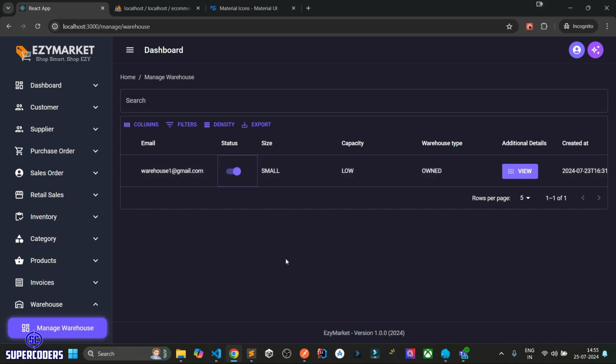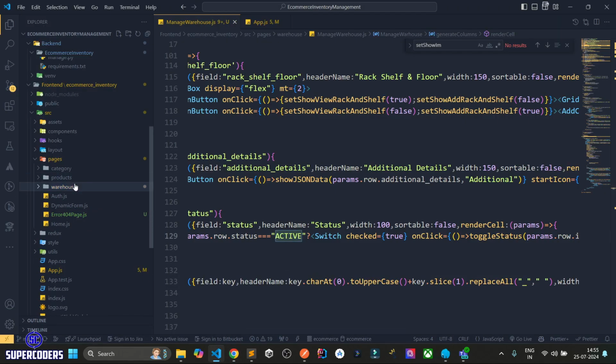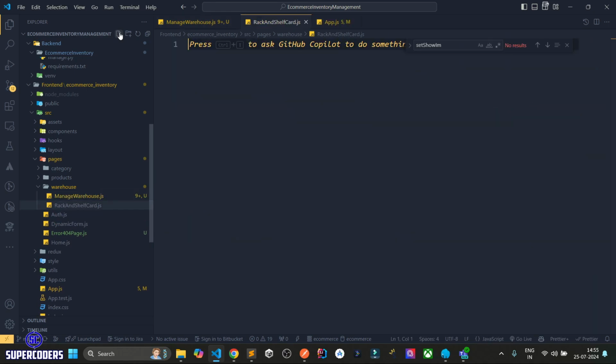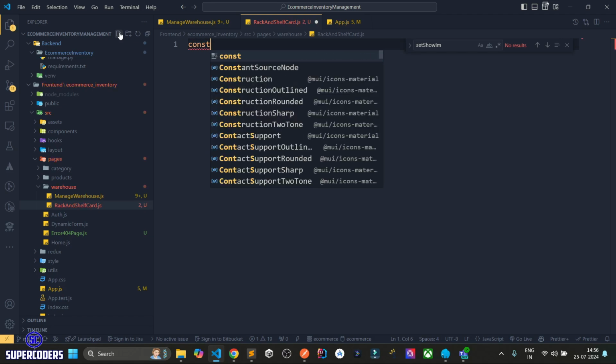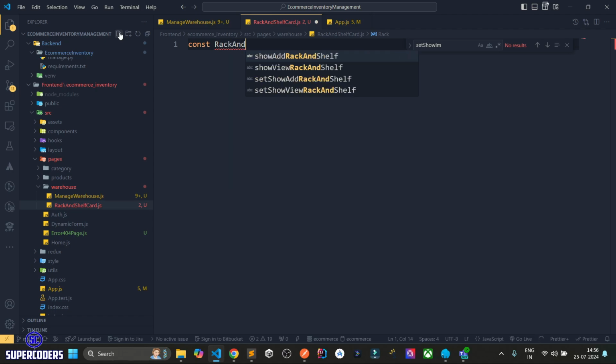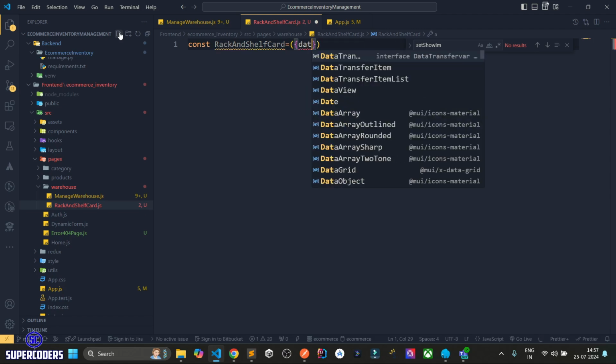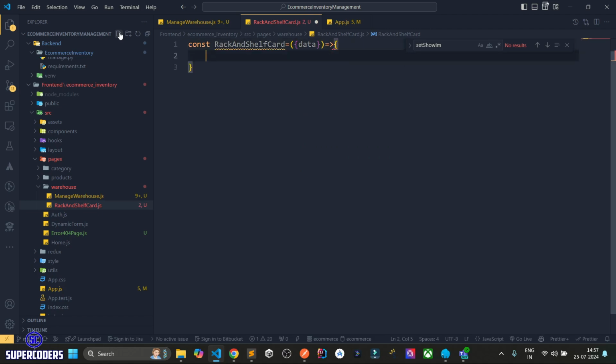Now let's work on the take and set card. So back to VS Code, getting a new card. So in the project, rec and self card.js. After that, let's create a function or component. So const rec and self card, then taking the data to the parameter and simply render our component.